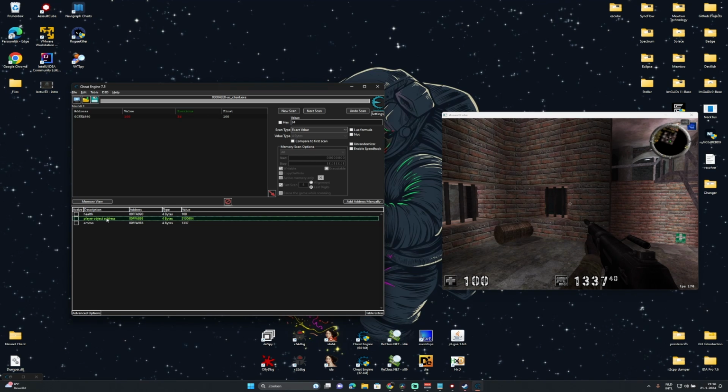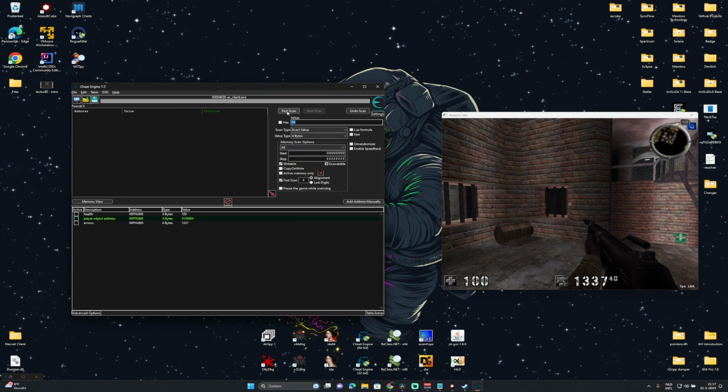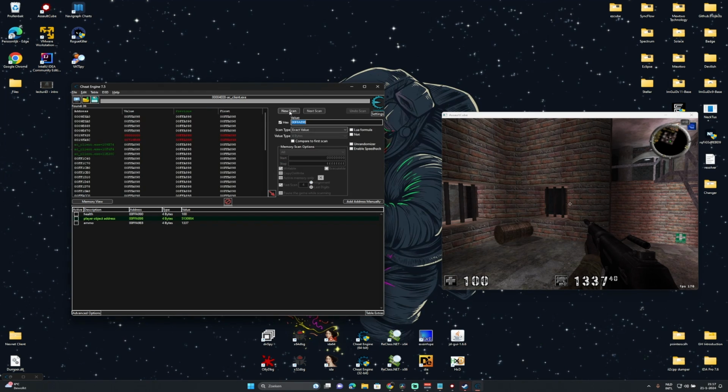We are going to take the address of our player object address again, just like so, copy that, and we will do a new scan. And then we click on this hexadecimal checkbox and paste in the address. The reason why we use hex is because this is an address, and an address is a hexadecimal number. Okay, so let's click on first scan.